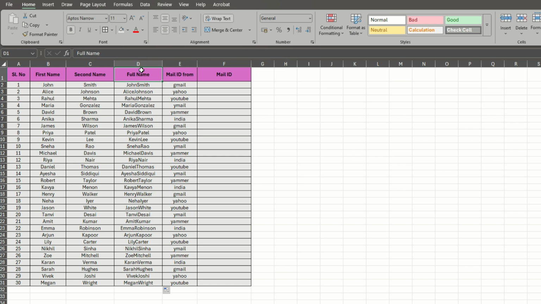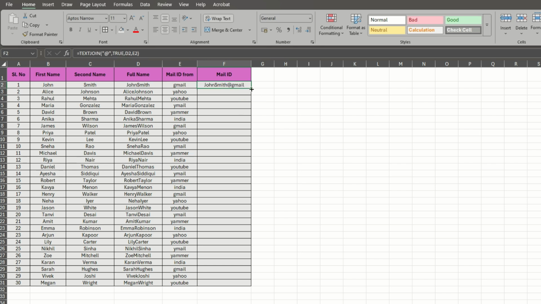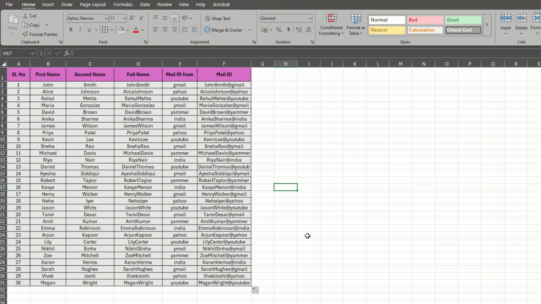Now here I have the full name and the mail vendor. Now what would be the delimiter between this and this? It's basically the at the rate sign, right? Now what we will do is we will use TEXTJOIN, tab, press the delimiter, which is at the rate in double quotes, comma, I'll ignore empty spaces for now, comma, text 1 will be the full name, comma, and the mail vendor. Press enter, we have John Smith at Gmail. So we got this value.